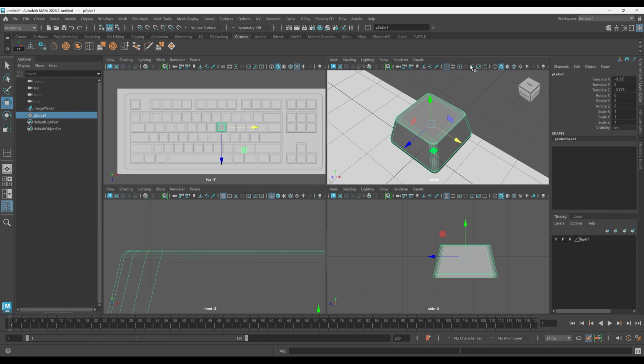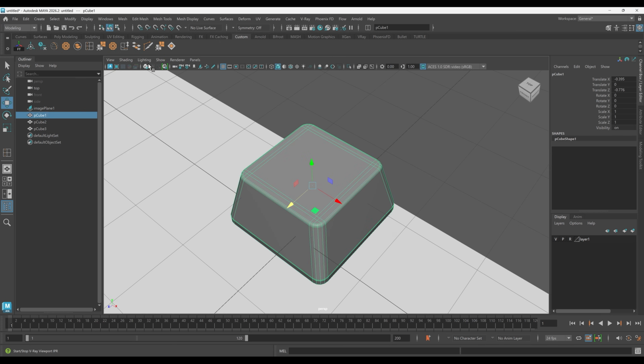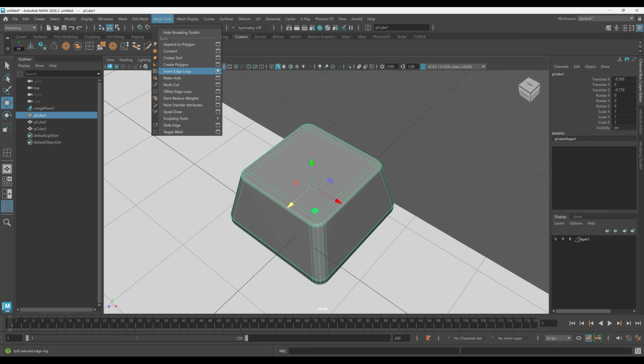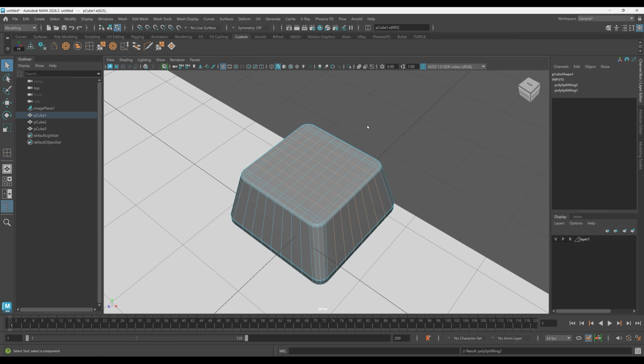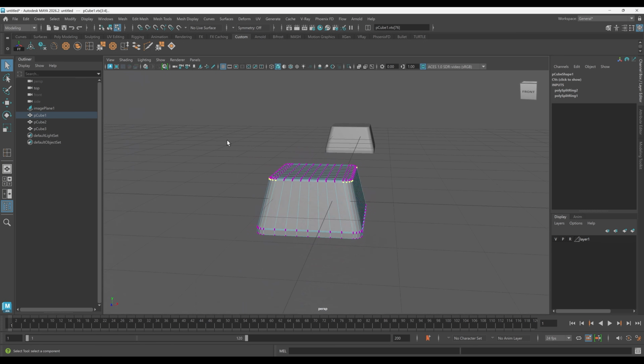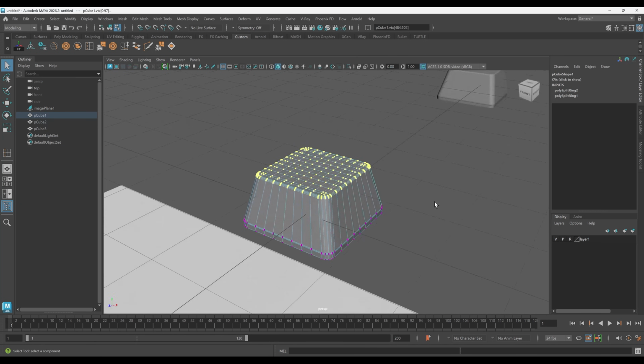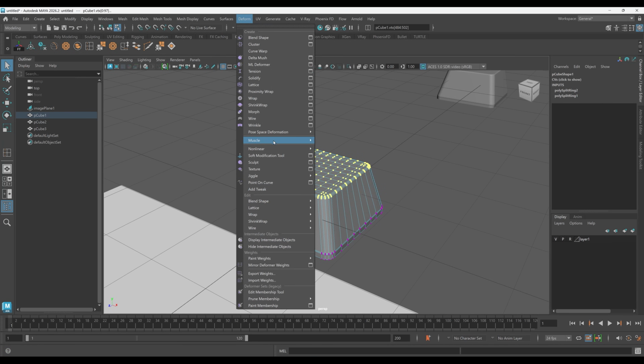Before deforming the keycap, I'll duplicate one as a spare for longer keys like the spacebar and Shift key. The Insert Edge Loop options let you add multiple edge loops at once. Simply enter the desired number and apply it to create multiple edge loops at the same time. Now select the top vertices and use Deform, Bend to create a subtle curved shape.